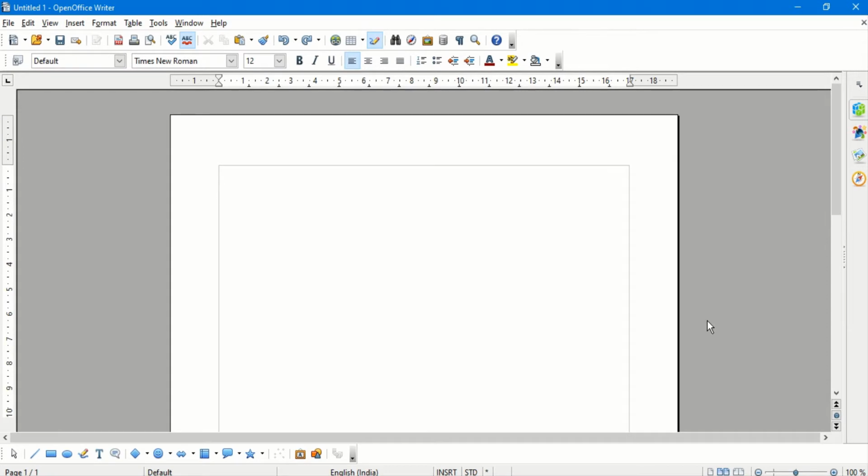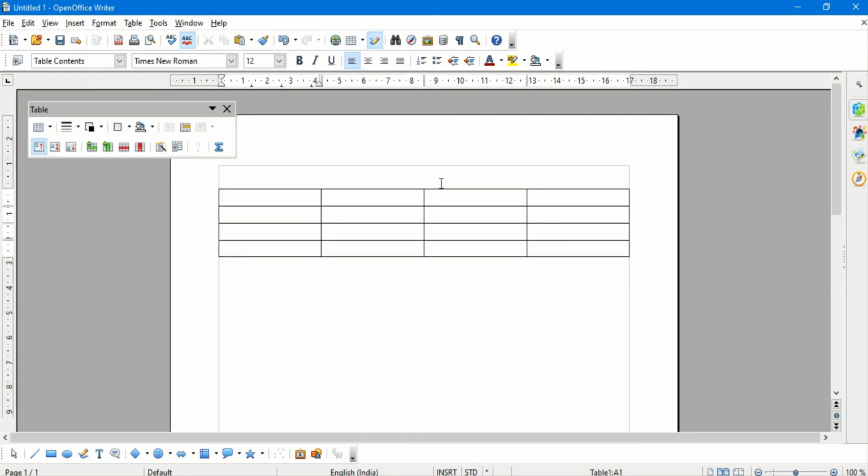The easiest way to insert a table in a Writer document is to click on the standard toolbar and click on the table option. Here, using your mouse, you can decide how many columns and rows you want as a table. Just move your cursor across the blocks and leave it. That many columns and rows get inserted in your Writer document.